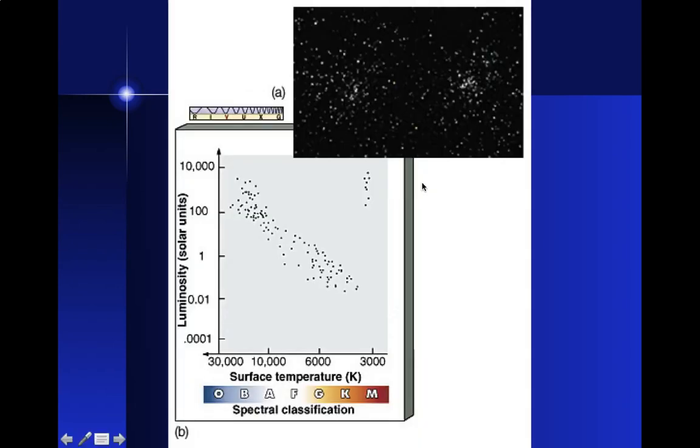So here's a pop quiz for you. This is the famous double cluster in Perseus. Here is its HR diagram. Do you think it's a young cluster or an old cluster? Well, it's a pretty young cluster because only a few of them have become red giants, and the main sequence turnoff here is at very, very hot stars. So you still have a bunch of stars on the main sequence.